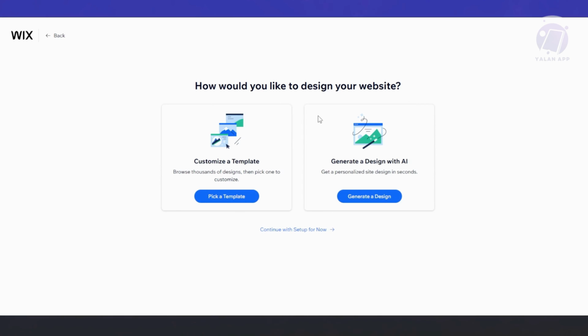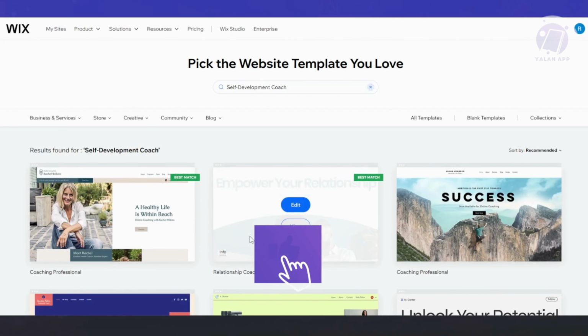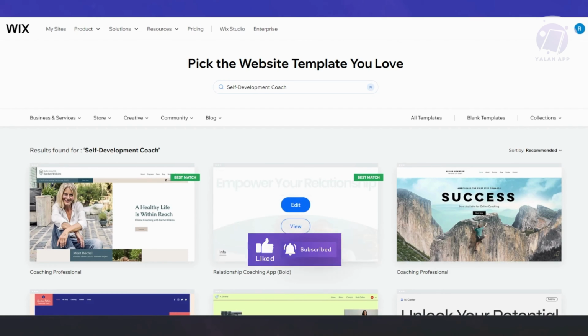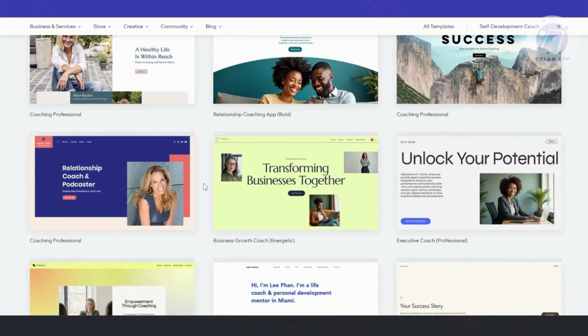So you could use design with AI here. Just make sure to describe your website properly. But for this example, let's go and choose pick a template or customize a template. Now from here, depending on what you actually added or what was chosen at the very start here, it will give you different templates that you could choose from.